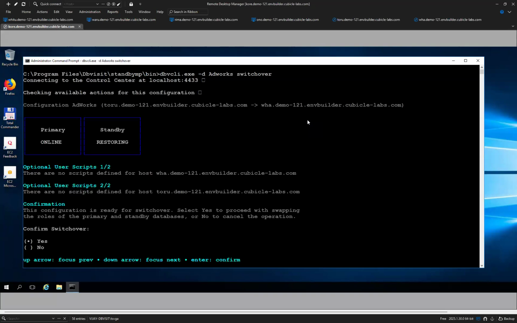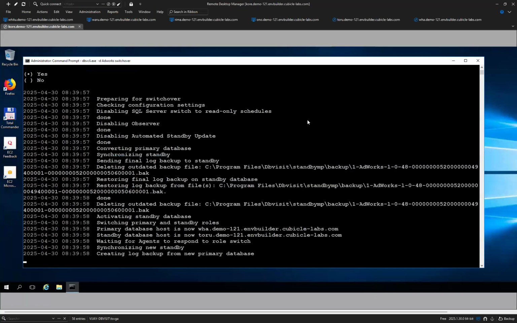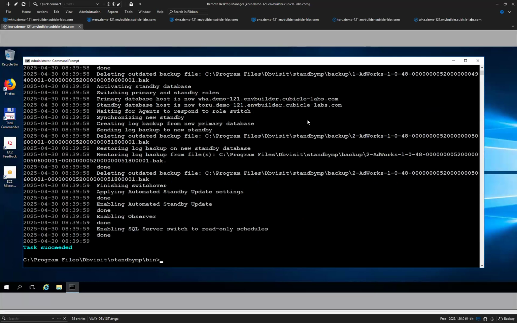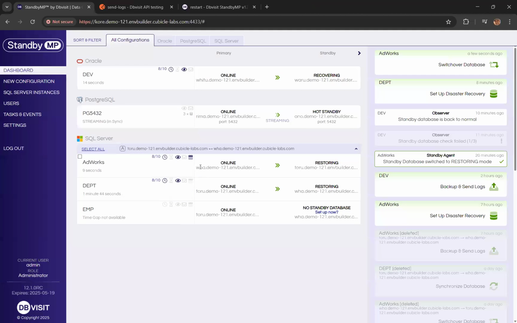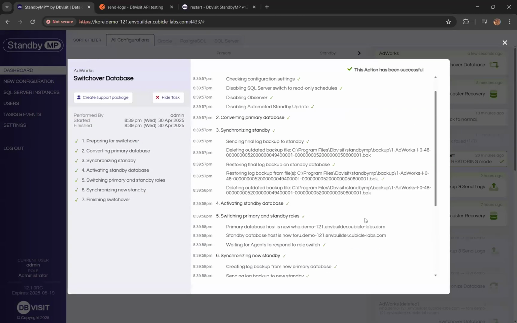So when you run a switchover, it asks whether you want to have any user scripts that are available. Because I have not defined any user scripts, it's not going to show any user scripts here, and then confirm the switchover. Switchover is completed now. As you can see here, it immediately shows me that the switchover has happened.